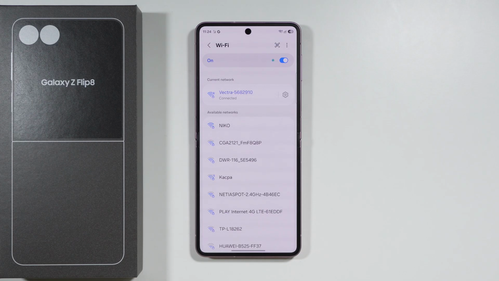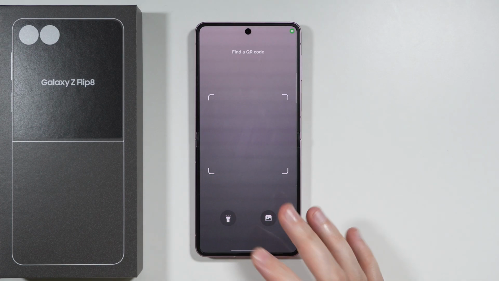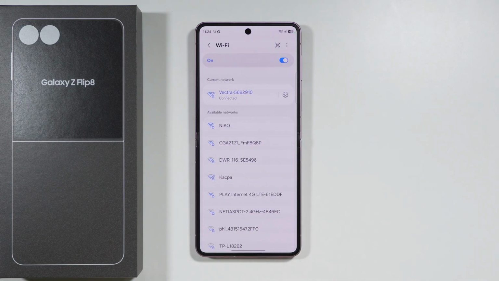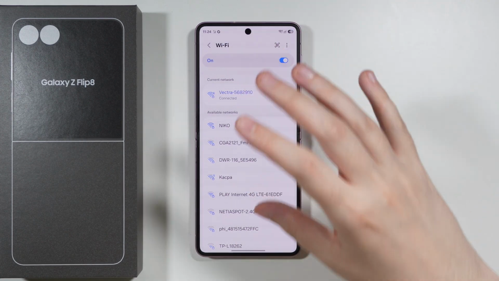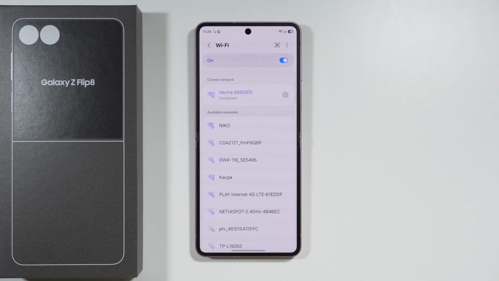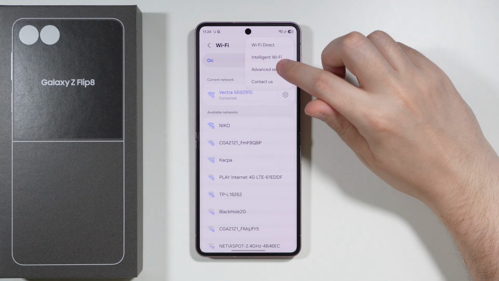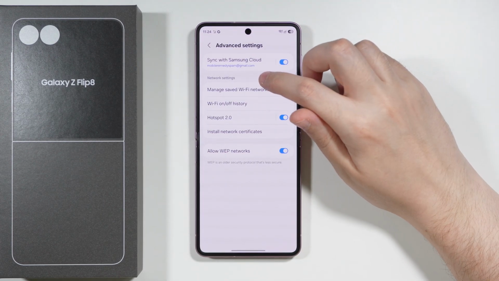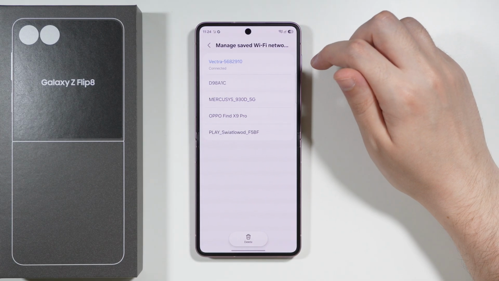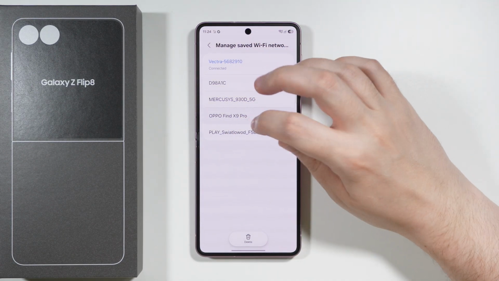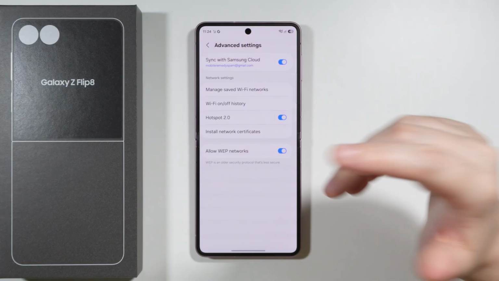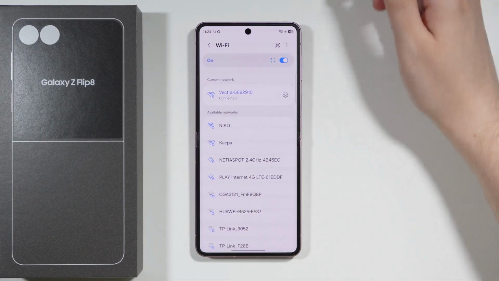In case you have a Wi-Fi QR code, you can open the QR code scanner over here, you can scan the code, and then you can try to connect without having to wait for the network on this list. And also you don't have to enter the password if you use the QR code. In case you don't have your network here, either on this list of available networks or current network, and you were connected to your Wi-Fi before, then you can tap on these three dots and you can go to advanced settings. Then over here in advanced settings, you can go to manage saved Wi-Fi networks. Then here you can choose the network and you can forget it here. So then you might be able to find it on this list.